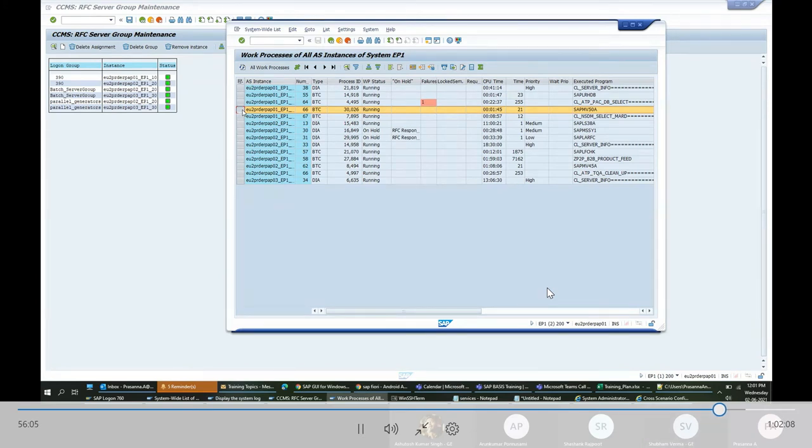Once there's a big chunk of data to be processed, it will spawn some 10 new processes, and these 10 new processes will be running individually in dialog work processes. Once that is done, these processes will get completed and return. That concept is called parallel processing, where the background process creates new parallel processes. So we have to define which server can be used for that purpose. That is what we define here in this transaction RZ12, RFC server group maintenance.